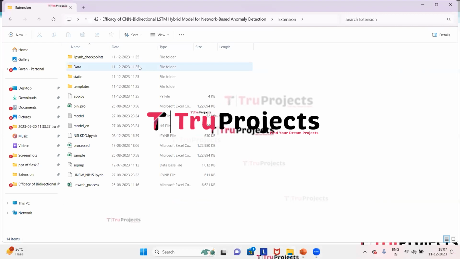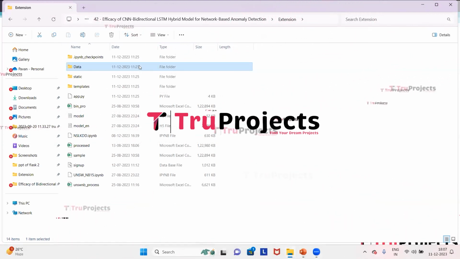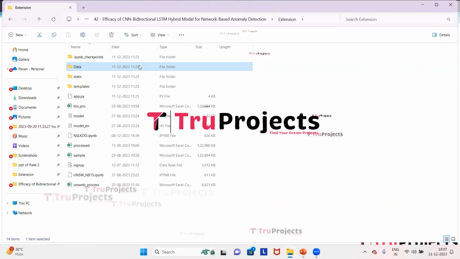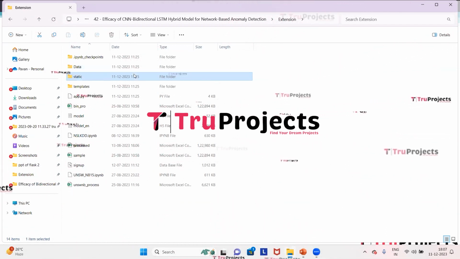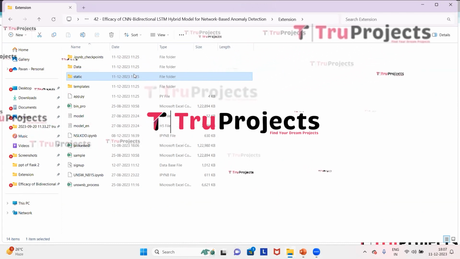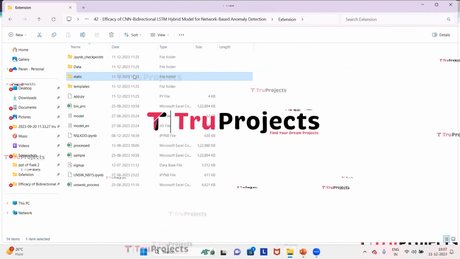This is the code folder of the project. Here we have data, in which we will have the NSL-KDD and UNSW datasets. We use those datasets for training the algorithms. This is the static folder. This folder consists of files related to CSS, JavaScript, and Bootstrap.